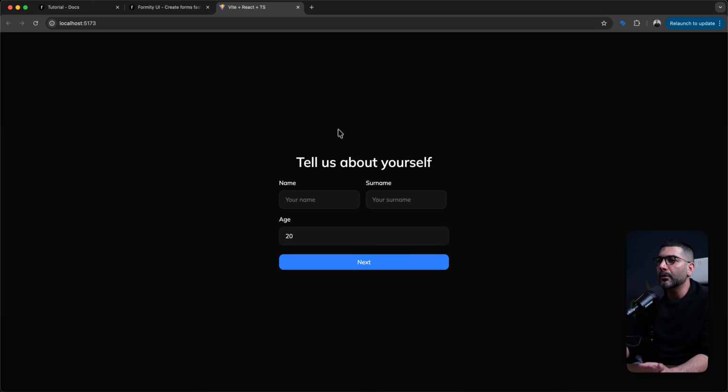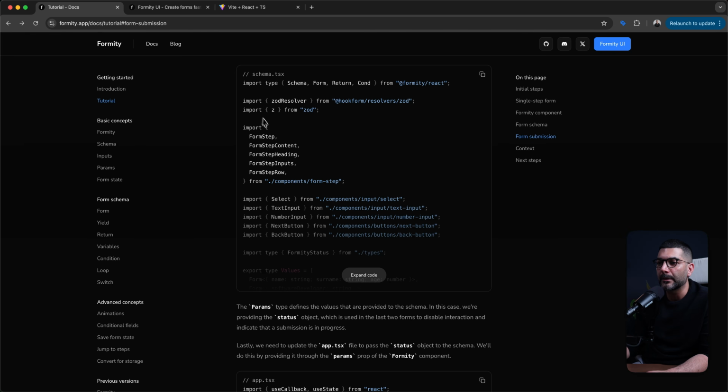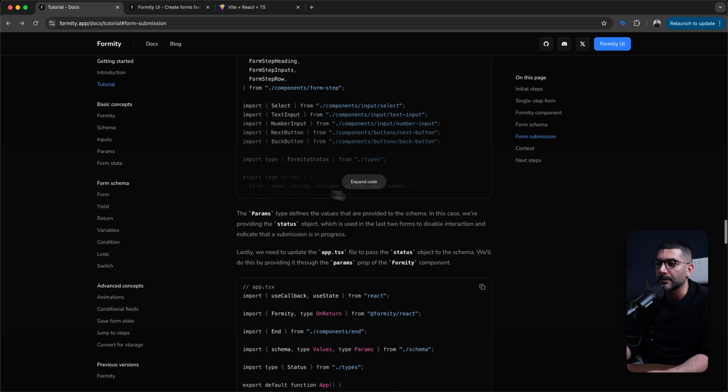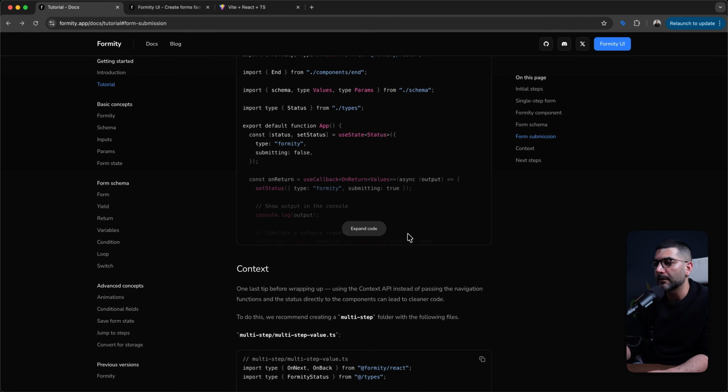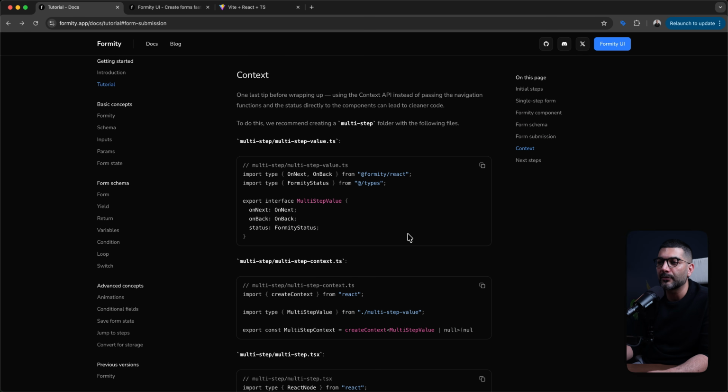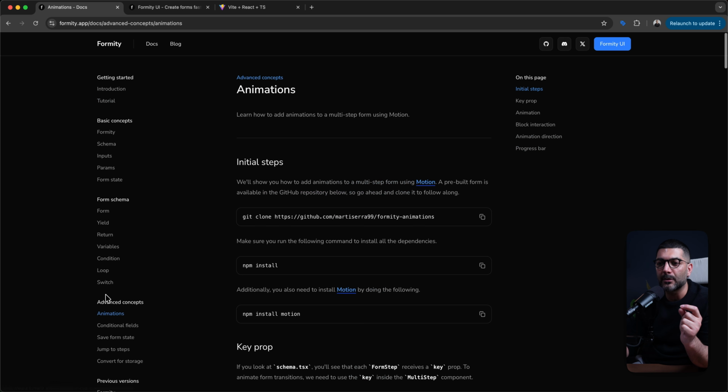Now, there are more guardrails you can put around the form by looking at the status object, for example, to disable interactions when it is going from one step to the other, or when the submission is happening. I'll let you read through this, also adding context around your multi-step form. But before we wrap this, I want to show you 2 things. One is how to add animations between our steps, and also talking about this Formity UI, which is a UI kit for your forms, similar steps and components as what you would see in Typeform. So let's go to the animations first.